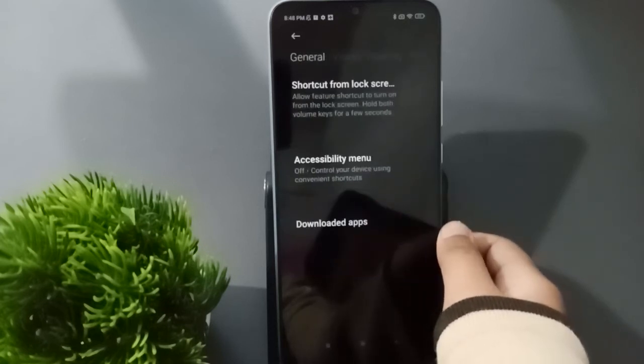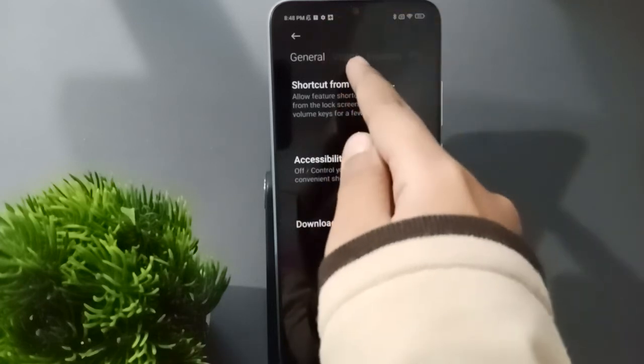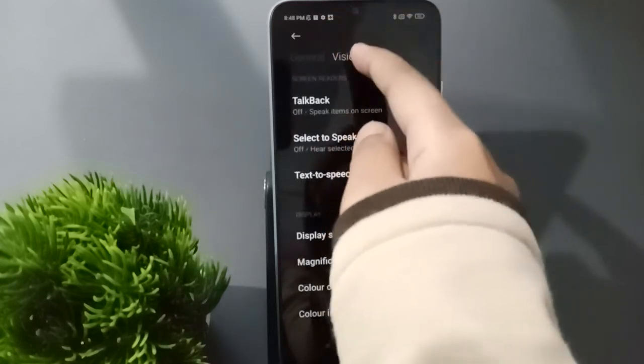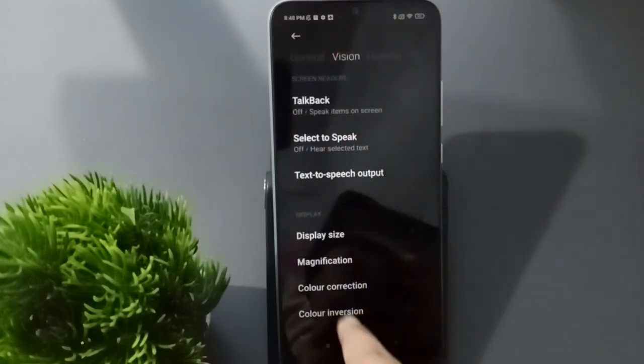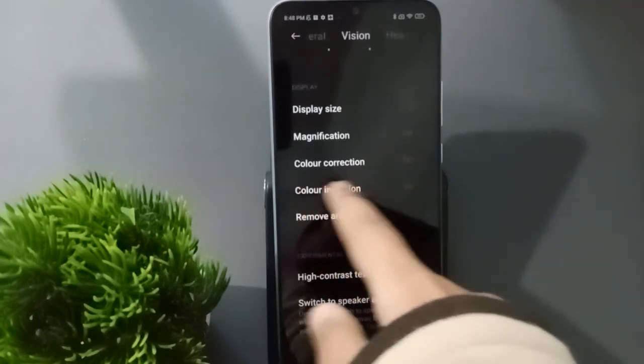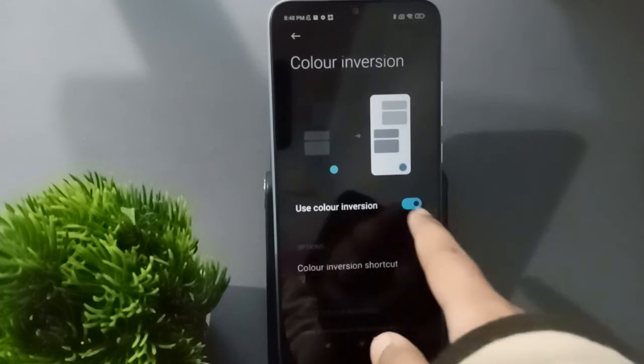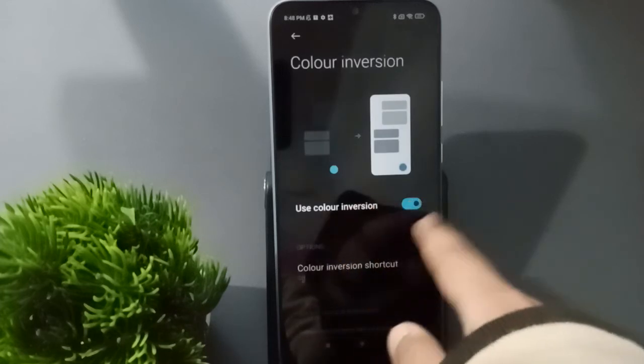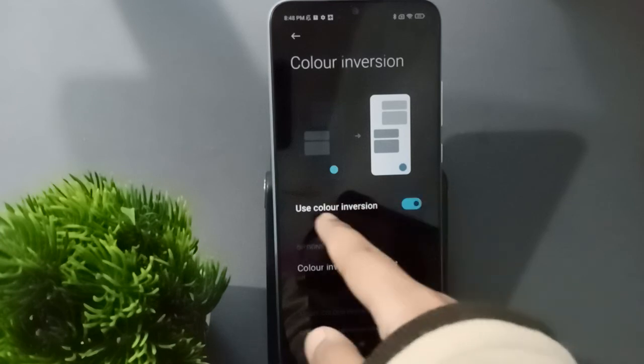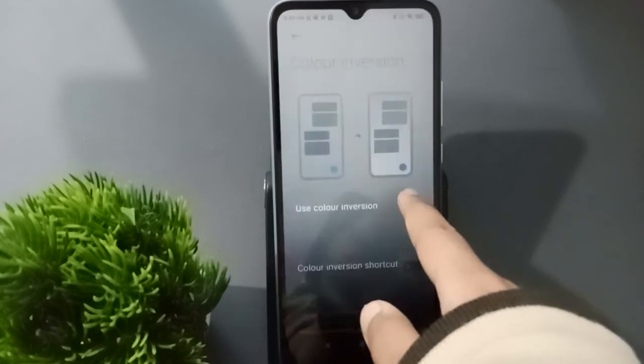After that, here on the side you can see Vision. Just move on to this Vision. Then scroll down a little bit, and here is Color inversion. You have to click here on Color inversion. When you click on it, you just click on this icon, use color inversion, right? On the side of this, use color inversion, click on it.